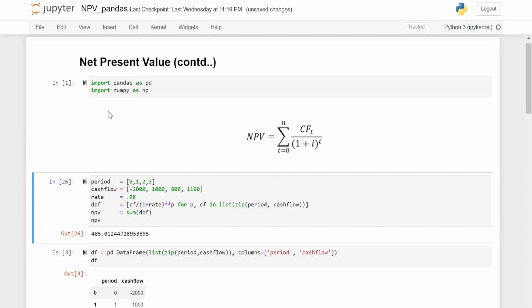Hi friends, in the previous video we discussed net present value. We considered a couple of examples and calculated net present value considering an initial investment followed by some cash inflows. In this video, we are going to concentrate on coding. We will use Pandas and see how we can put the values in a tabular form.